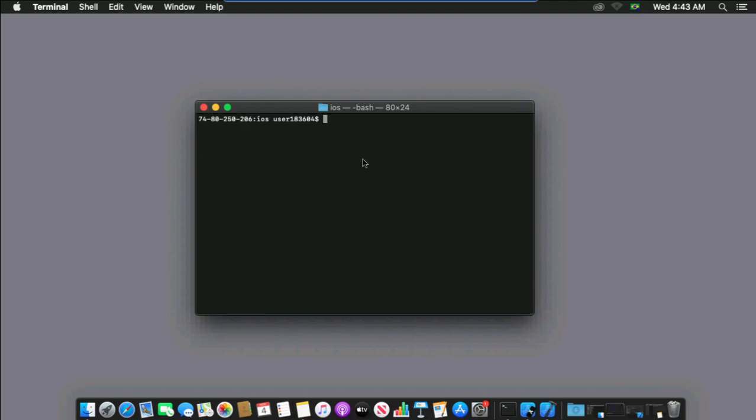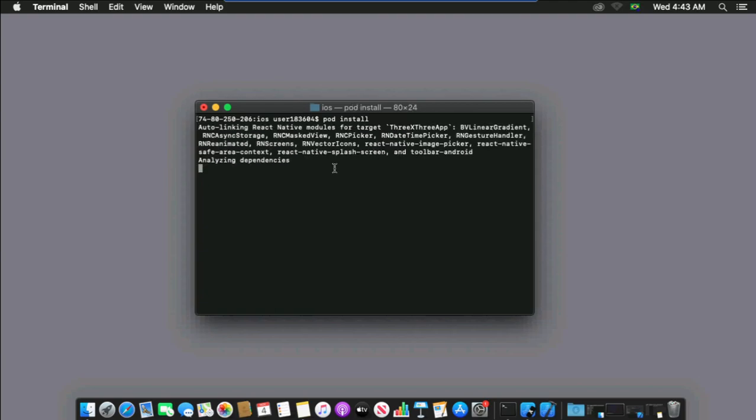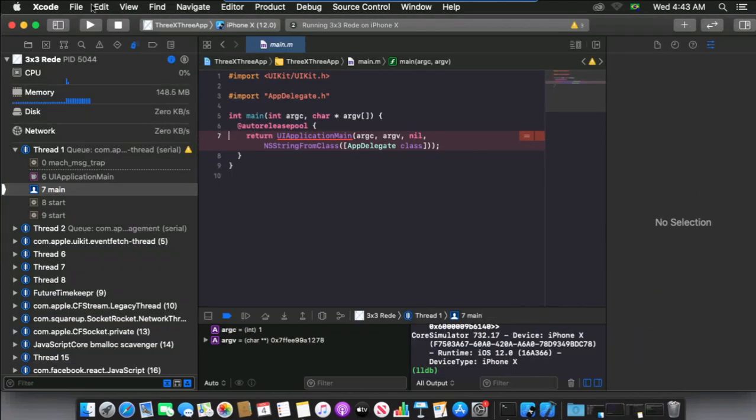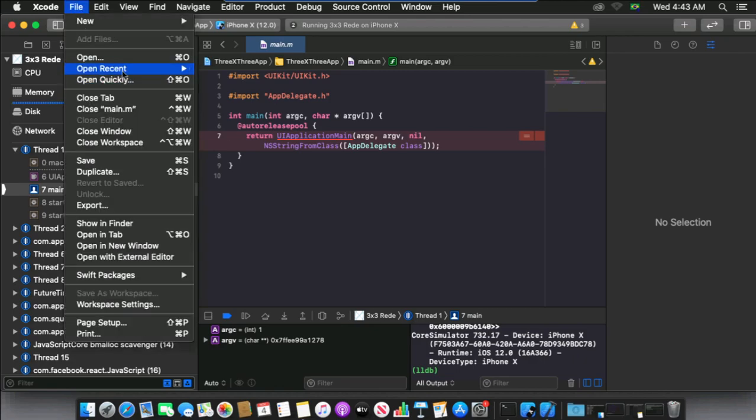So the first step we will do is, inside the iOS folder of our project, we will run pod install. Wait some moments. Nice. After you run pod install inside the iOS folder, you open Xcode. So you run the file, open.